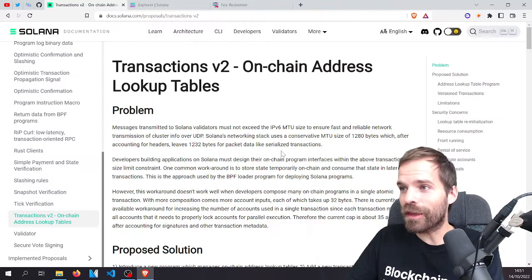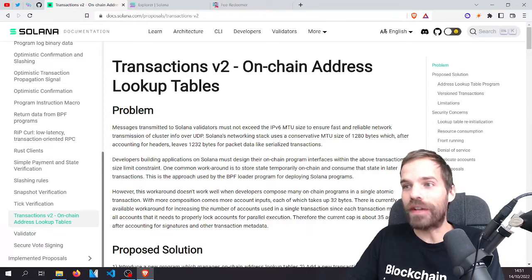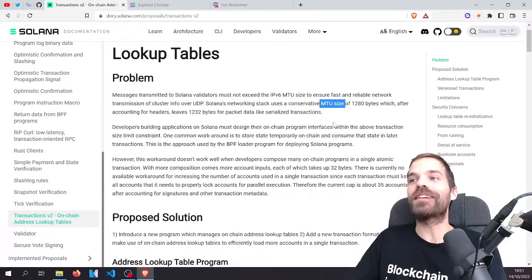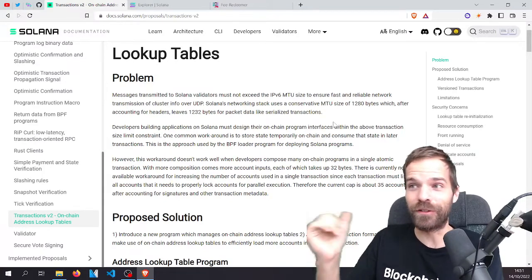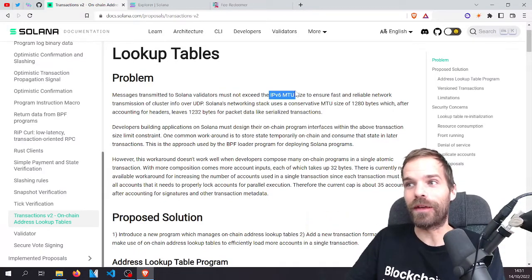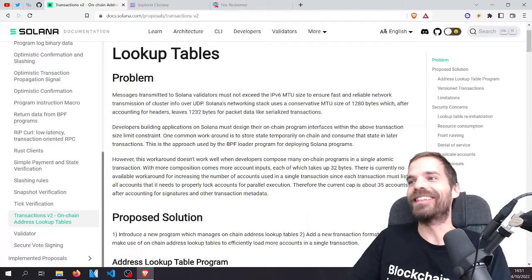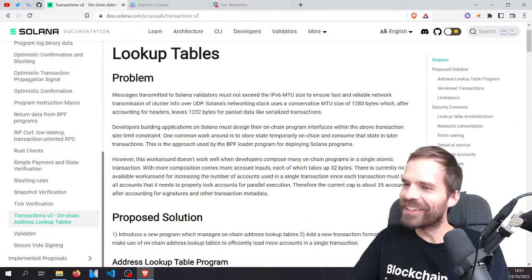The interesting thing though, now when reading this, now I finally understand why there is a transaction size limit. It's because of the MTU size of IPv6 packages, which is funny because I was literally just at university. I was teaching them about IPv6 and the MTU size, and haha, cool stuff.